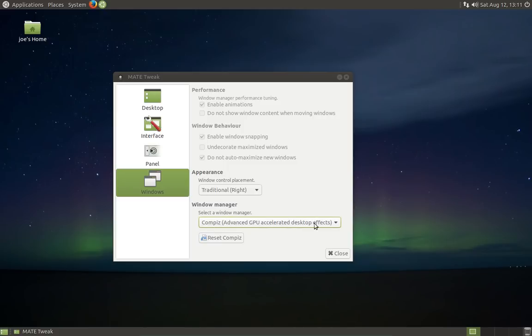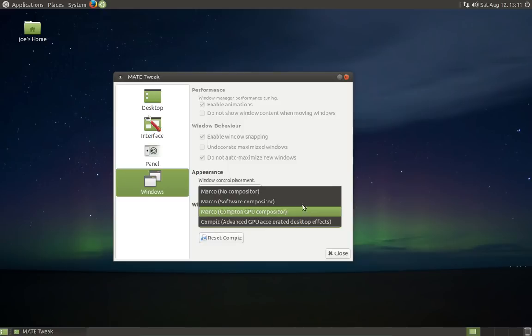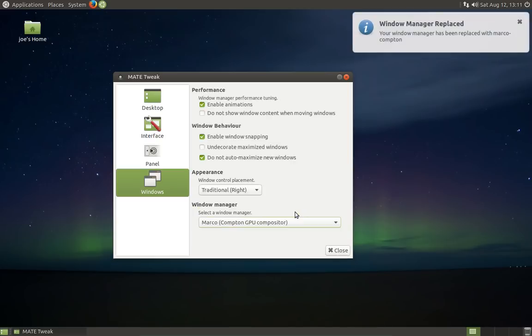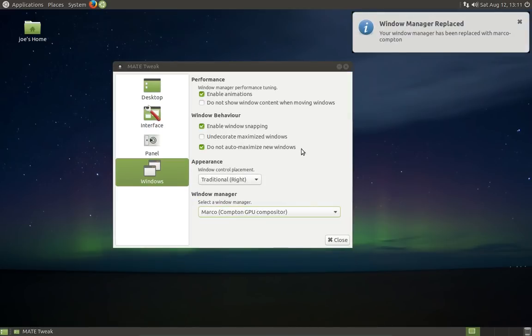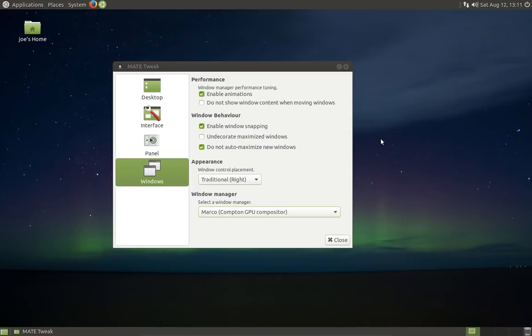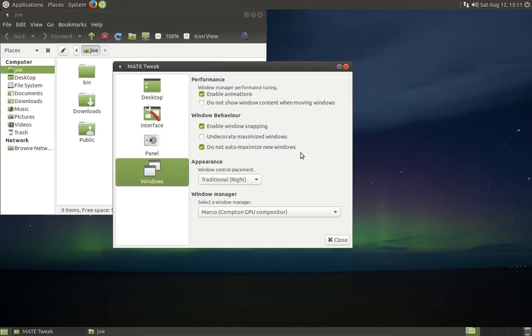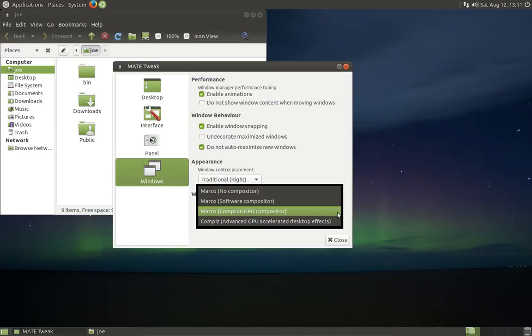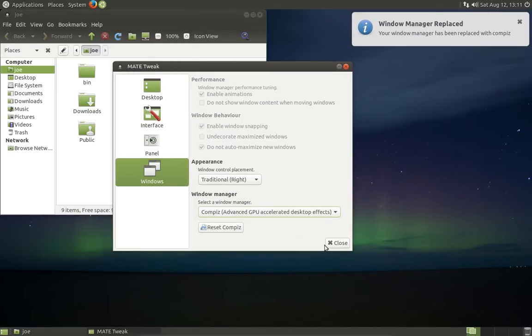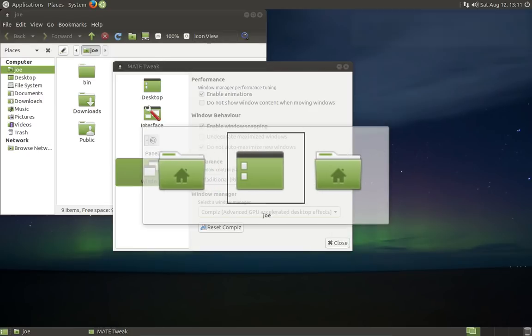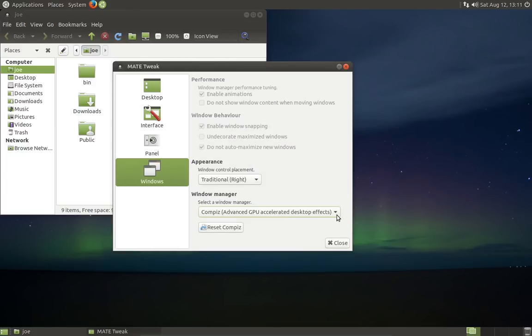So if we switch back to a simpler desktop and compositor, let's do Marco GPU. We change that, give that a second to settle in. Now you can see that when I go to switch between desktops, we get a much different thing going on there. So all of this is handled by that environment. So this is what alternate tab looks like, just a little something there. Let's switch it back to Compiz. Give it a second to settle in. Now you'll see we have a much different alternate tab sort of thing going on here.